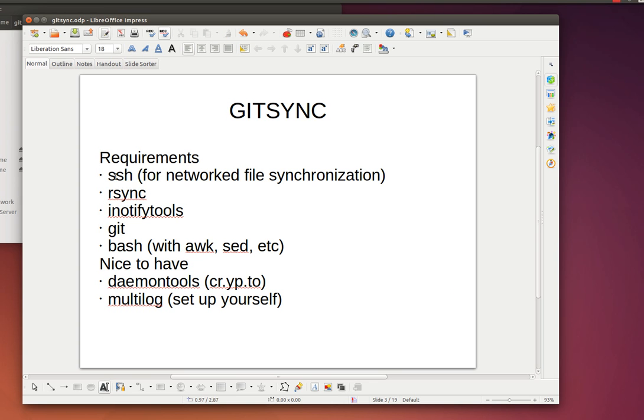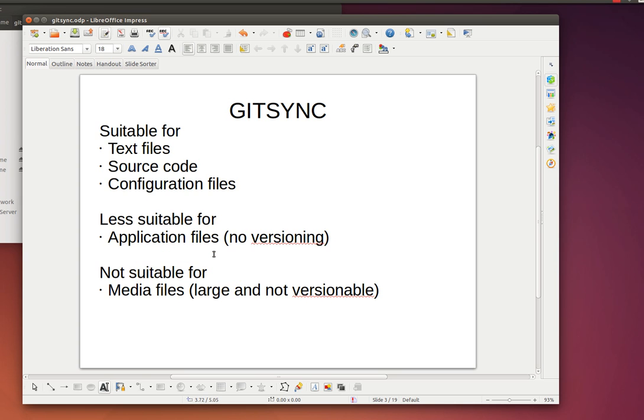To run gitsync, you need SSH only if you're going to run it in a networked system. If you're using it peerless, you don't need SSH. You'll need rsync, inotify tools, Git, and bash. If you have daemon tools from Dr. Bernstein, you can set up multilog and get much better logging, but you need to set that up yourself.